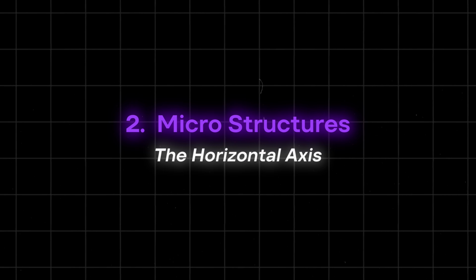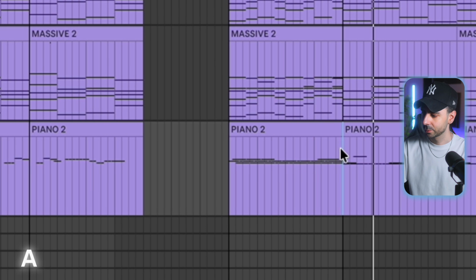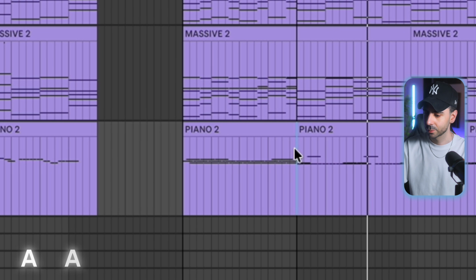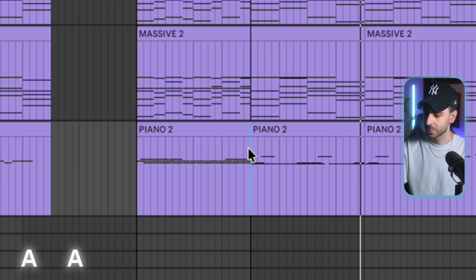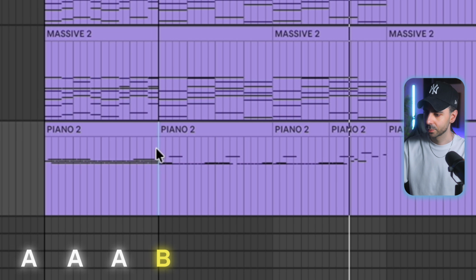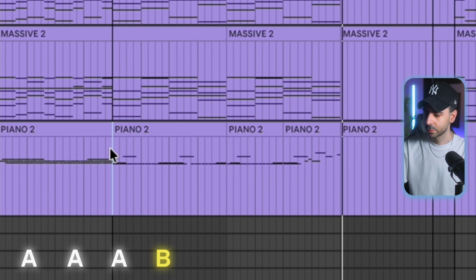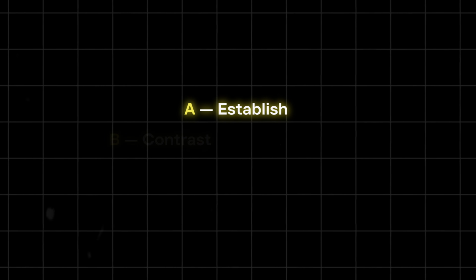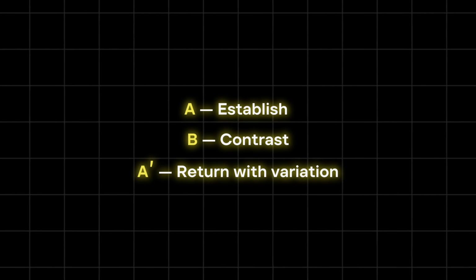But arrangement isn't just about verses and choruses. It's about what happens inside them, especially with chords and melodies. Phrase patterns like ABAC, triple AB, or A prime, A prime make an idea feel complete and not random. A is your main idea, B introduces the contrast, and A prime is a mirror of A but with a twist, and it's the same with chords.